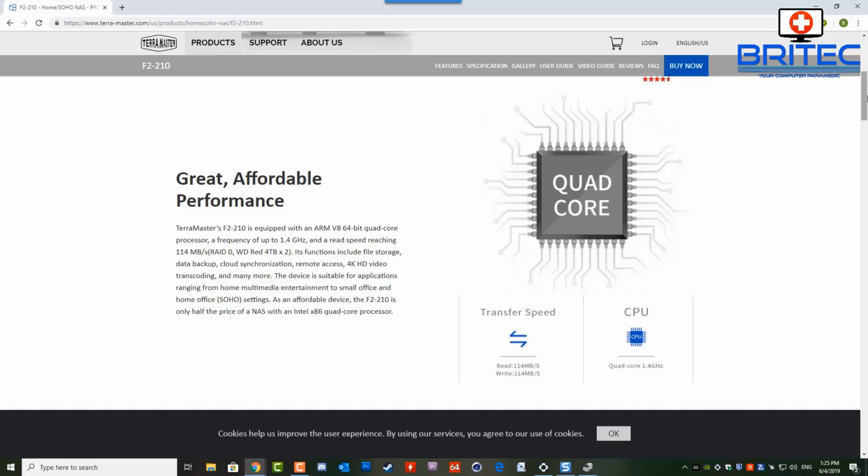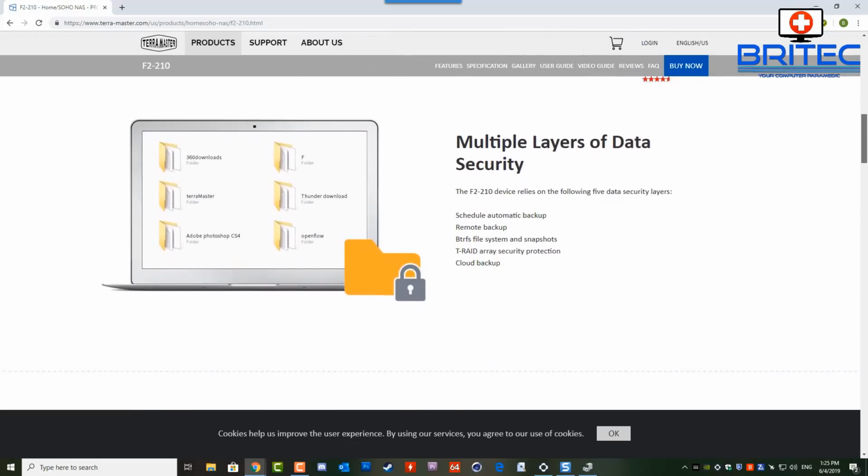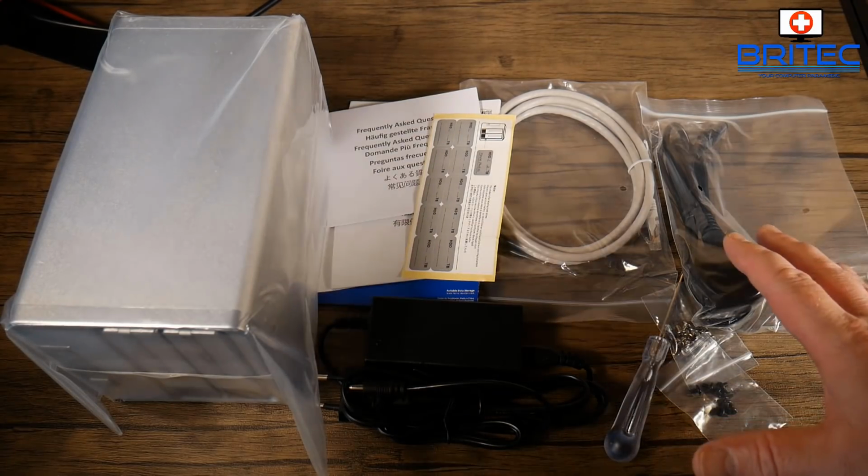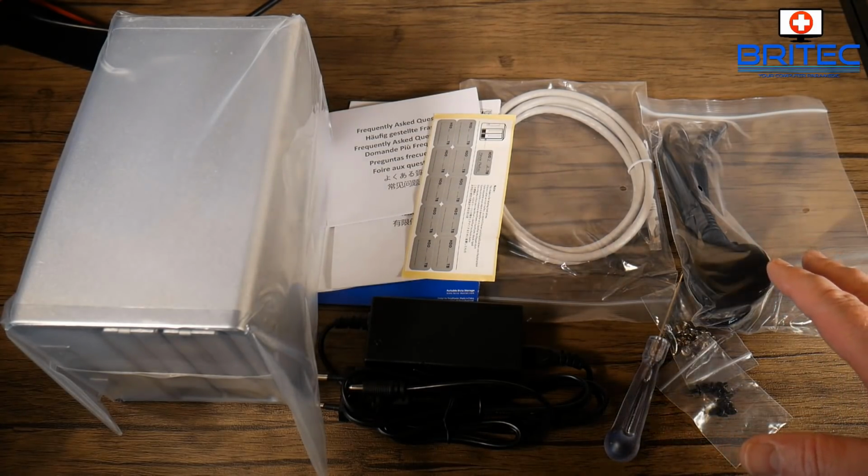You can use this for a home media setup if you want to, for storing all your files, or use Plex on here. You can back up all your data. It has multiple layers of data security on here. You can do pretty much what you like with this little NAS drive, and it's a great way to get into NAS storage.